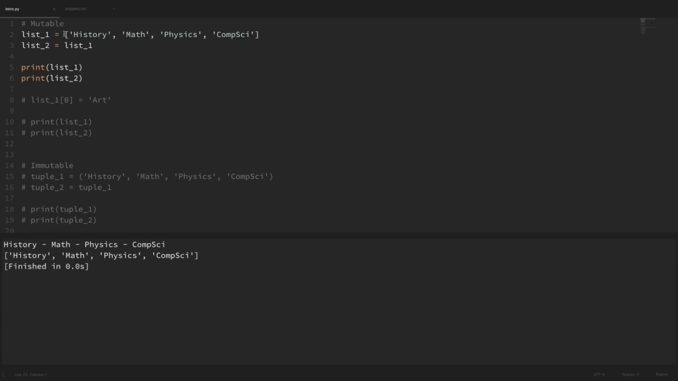What I'm doing here is creating our list of courses, and I'm calling this list1. Then we're creating another variable called list2, and we're setting that equal to list1, and then we're printing out both of these. If I run this, we can see that both list1 and list2 have the same values. Now let me uncomment this code where we're changing a value in the first index of list1 and then reprinting our values again.